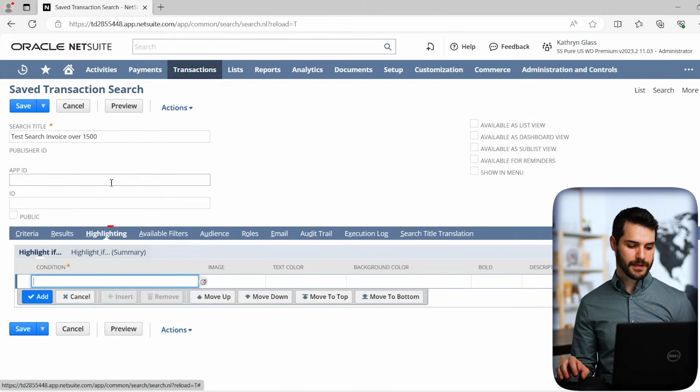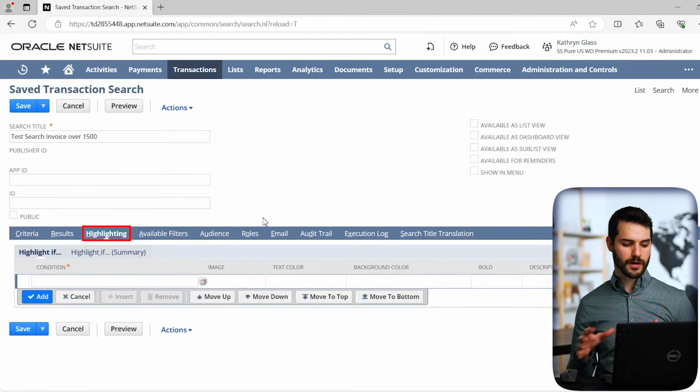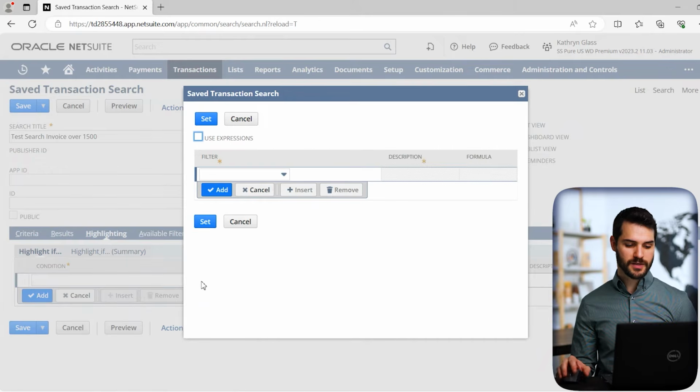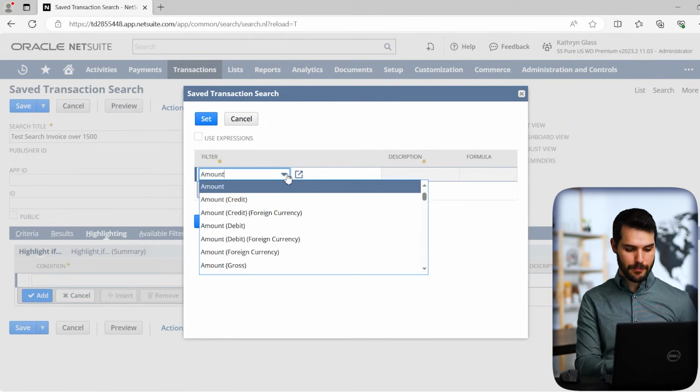Next up, we have highlighting. So this is super straightforward. If you have a list, obviously you've come up with certain criteria and it shows certain results. You want to add some additional highlighting to really point out certain things. So let's give an example of this. We're going to come here and we're going to select this little button on the right here. And it basically pulls up this window and it says, what are you trying to highlight? So let's say we want to highlight the amount.